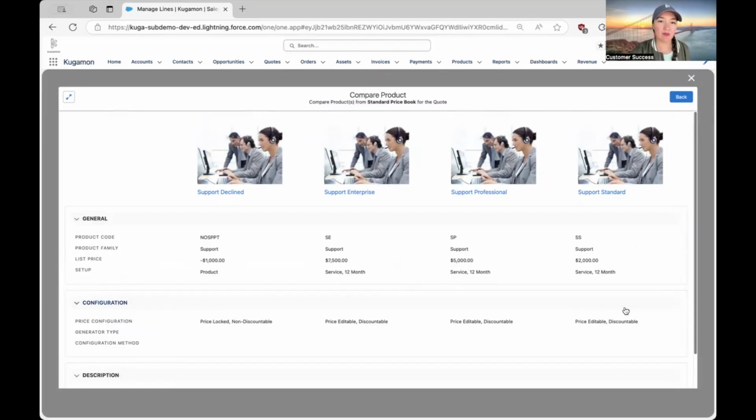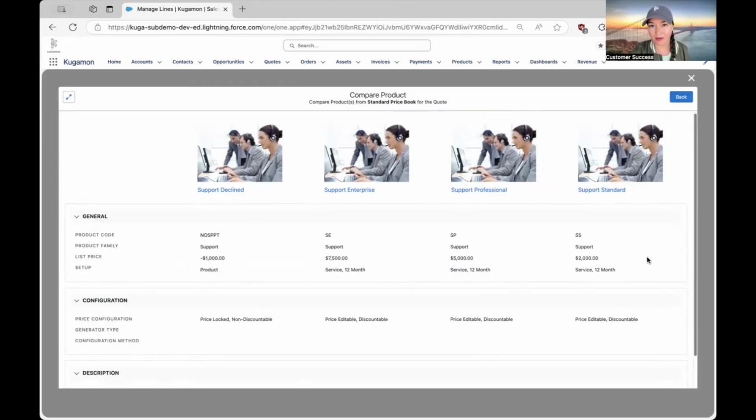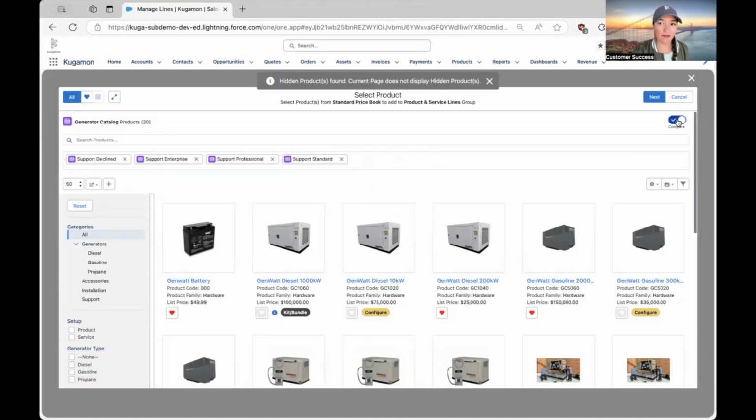And this helps me better understand what the real differentiator is between these four without needing to even leave this view. This comparison mode functionality is unique to Kugamon and is not available with any other solution. So I'm going to now click back and toggle out of comparison mode and remove all of these items.